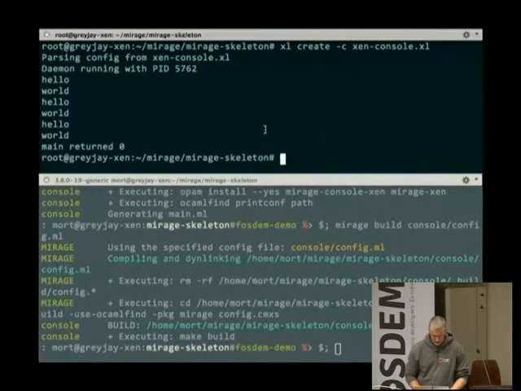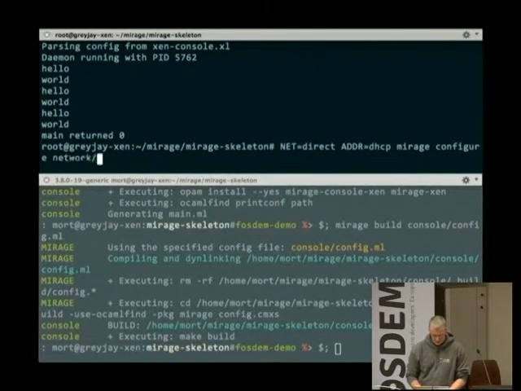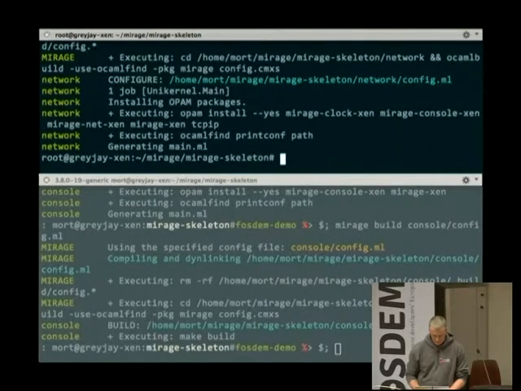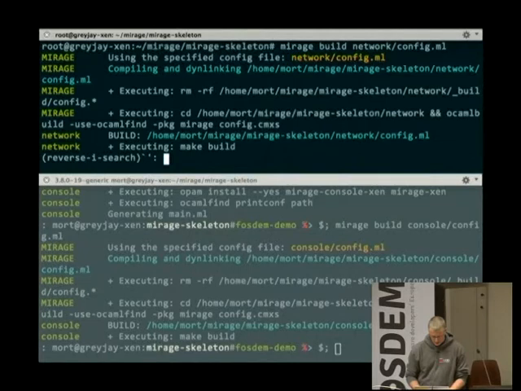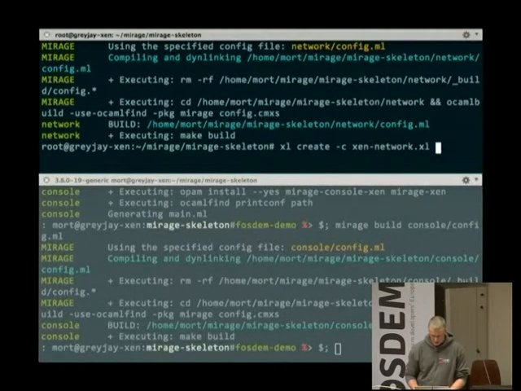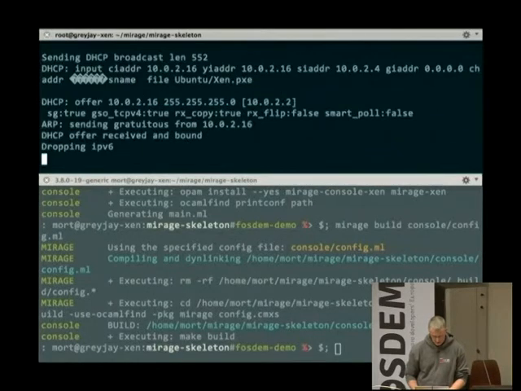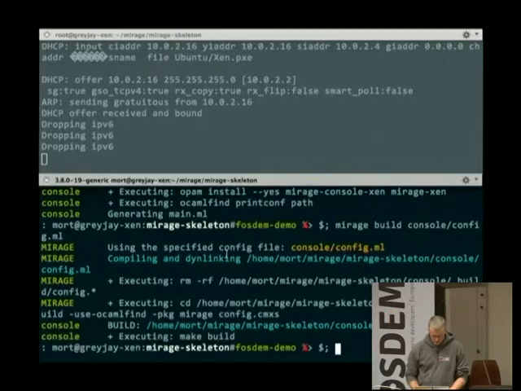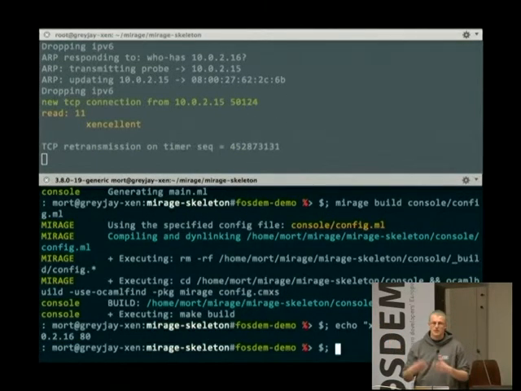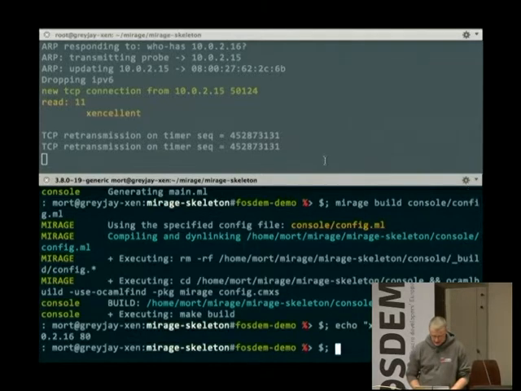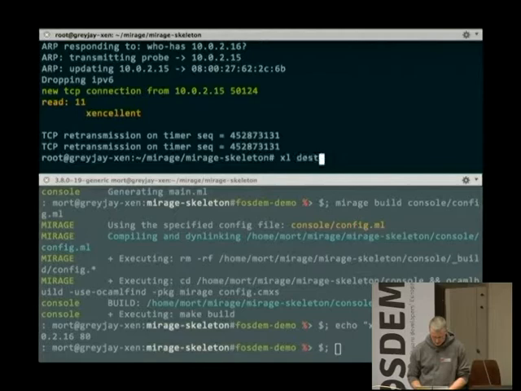If I kill that and then move back to the Xen instance, I can set net equals direct, because it's Xen, so it has to be, really. We don't have sockets. Address equals DHCP, and then same process, configure, mirage configure dash dash xen. And then if I once more do the xl create, but this time I'm going to create the network instance. So now we can see we've done the DHCP request, got the DHCP response. And if I send that there, that's now a Xen virtual machine that's run the same code, received data on that socket, and printed it out. So we've got this direct correspondence between the code running for Unix, the code running for Xen. And I will disconnect from there and destroy.